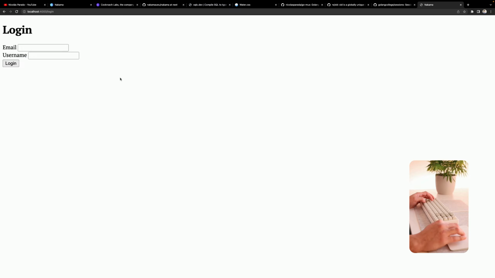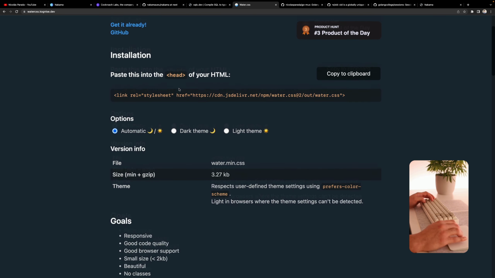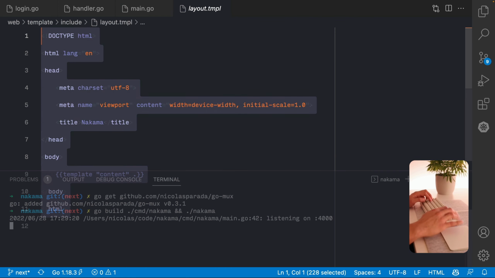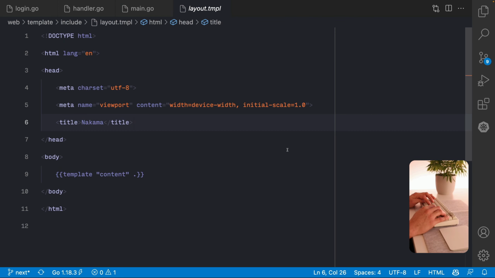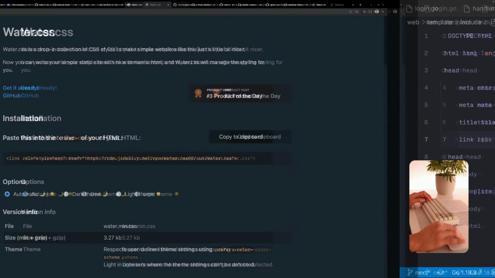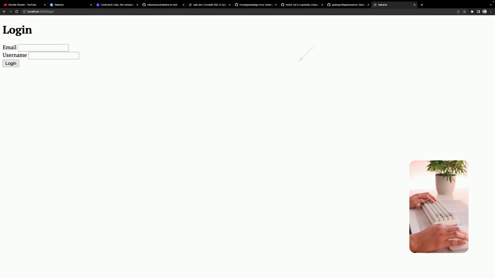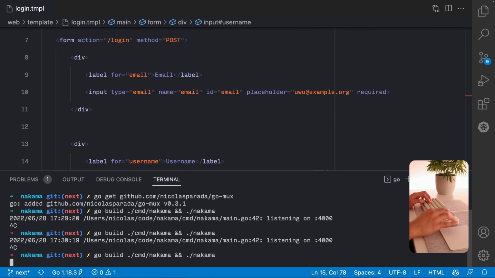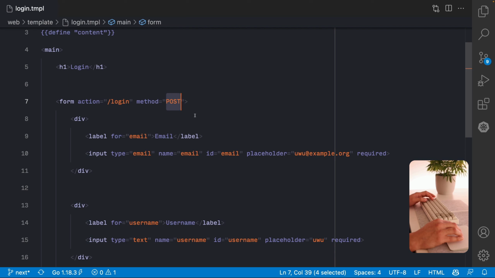All right, this doesn't look very nice, so we are gonna take this Water CSS, which is a framework for CSS without classes. So here in the layout, we are just gonna include it, like so. We can refresh the page, and that's it. All right. I just want to show a placeholder here on the inputs. All right, much better. This form is sent through a post request, so we need a handler for that.